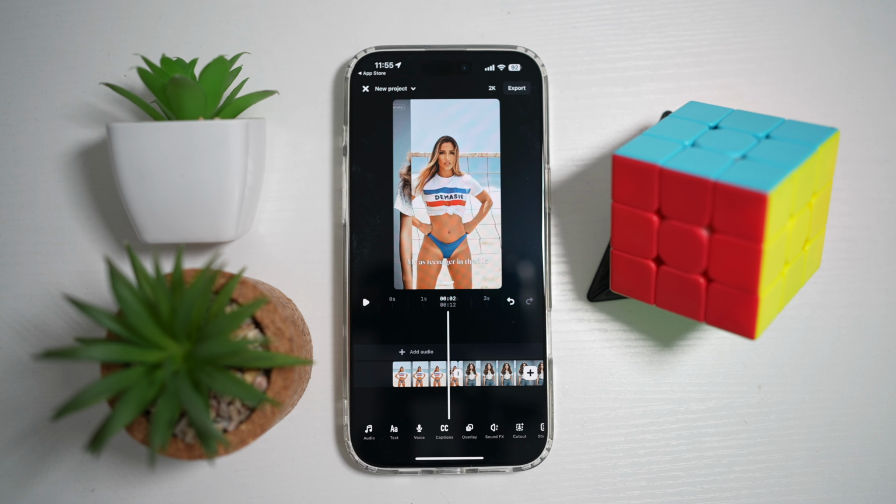So there you go, guys. That is how to split a video on the Edits Instagram app.